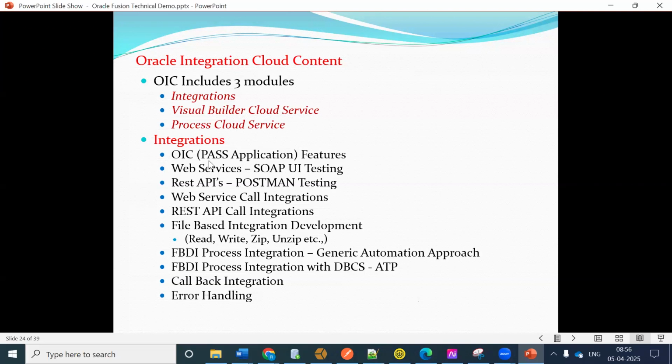Within integration, we'll first see the PaaS application features. First, we'll see what web services and REST APIs are. These web services and REST APIs we will test standalone by using SOAP UI and Postman tools. Then I'm going to cover the patterns of integrations. These patterns are the most important to be practiced as planned.